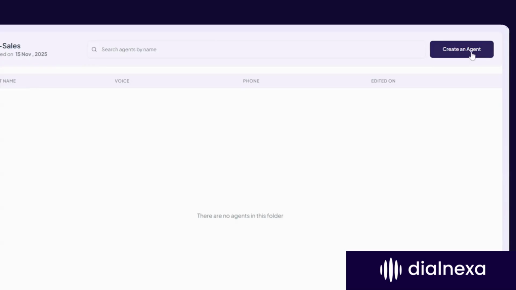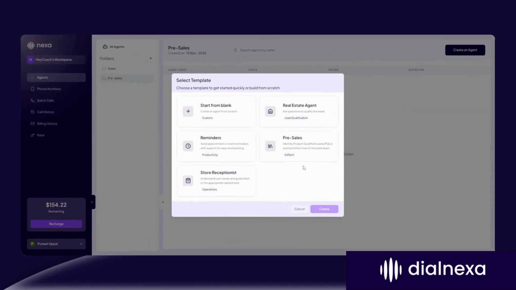If we want to create an agent here, we will click on Create an Agent. Now you need to select from the available options. There are some prerequisite templates available. If you want to start from scratch, there is a blank template you can choose. There are options like real estate agent reminders, pre-sales, and store receptionist. You can choose from these prerequisites if you want, or you can start from blank.